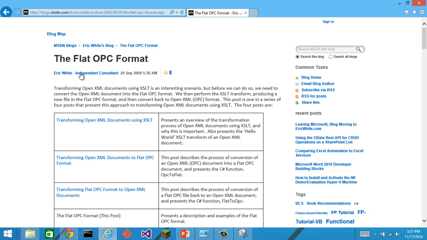Hey, OpenXML developers. In this screencast, I'm going to explore how you can work with FlatOpc using Power Tools for OpenXML. Many OpenXML developers are aware of the FlatOpc format. This is where you take an entire docx and you change it to a single XML file. The binary parts are stored in base64 encoded ASCII, and the remainder of the XML is just there in plain form, right there in the FlatOpc file.